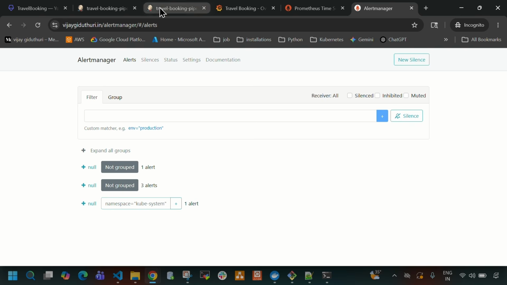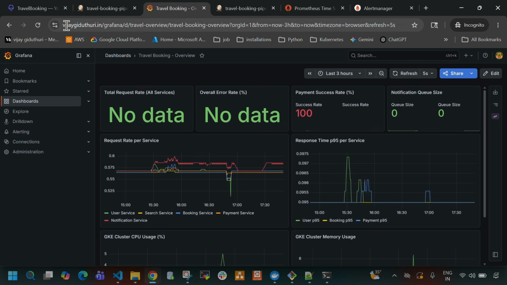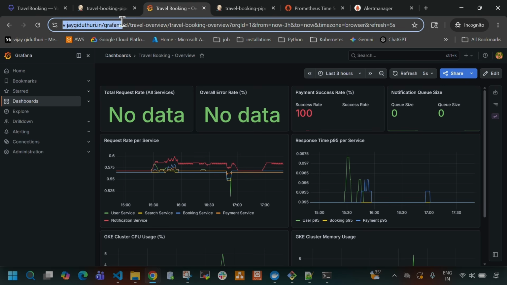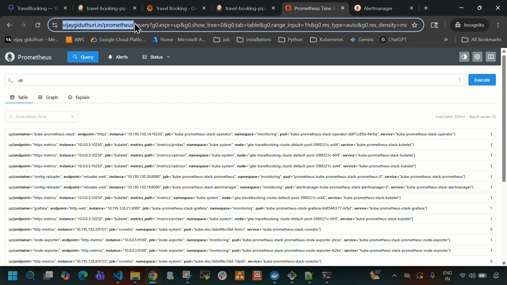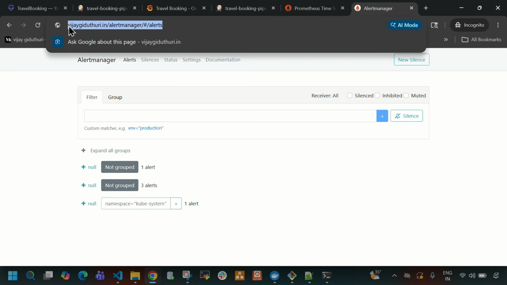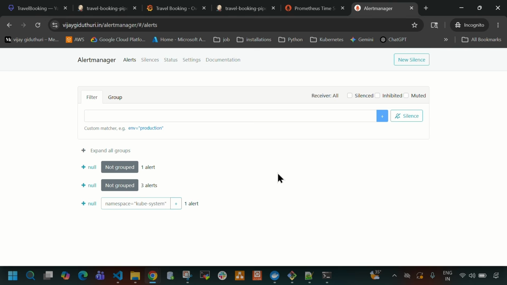Okay, so here you can see Grafana I was accessing at vijay.in slash Grafana, and Prometheus I was accessing with vijay.in slash Prometheus. Similarly, Alert Manager I was accessing with vijay.in slash Alert Manager. Okay, so this is how it is going to work.